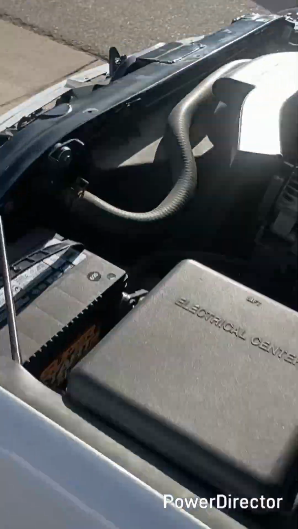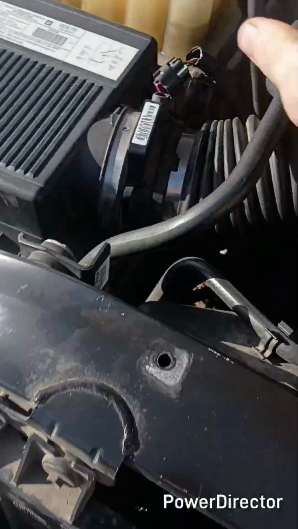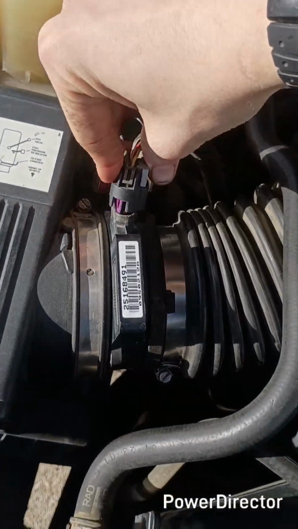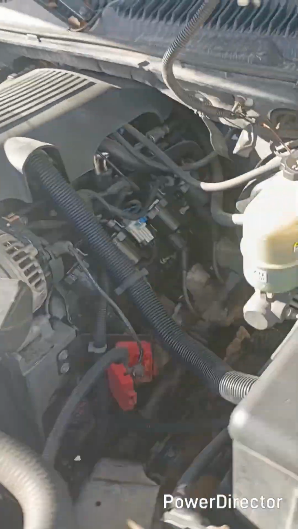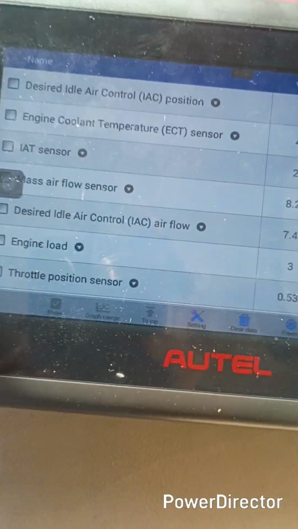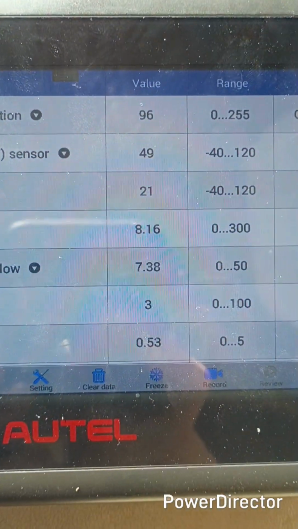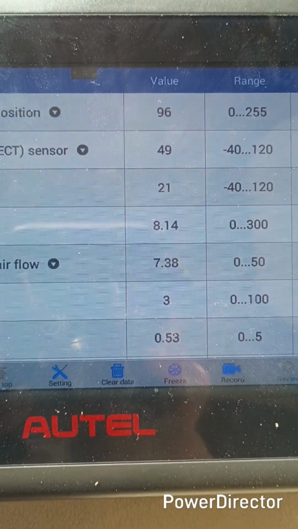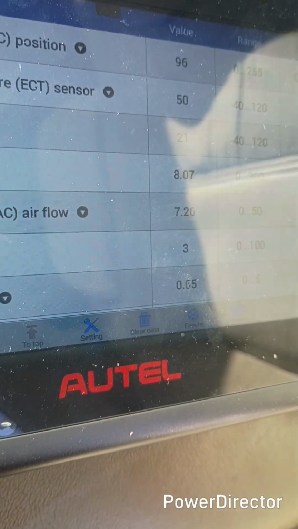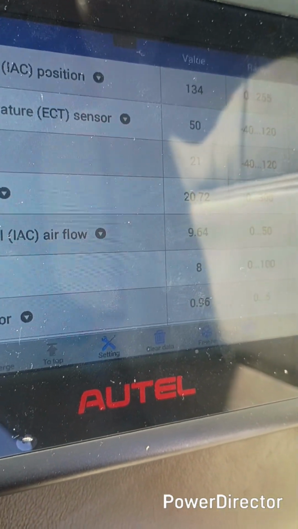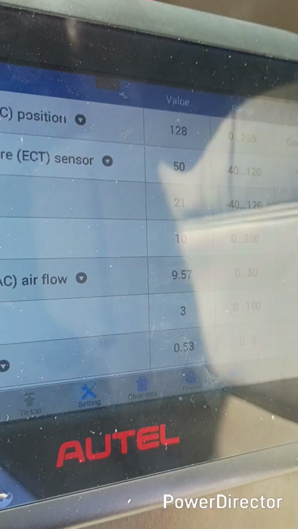But now we're going to plug this back in just with the motor running. She kind of sounded a little bit more happy right there. So now we're going to come back over here, and boom, look at that. We're right back to 8.15. Gonna give it some gas. We were at 20.